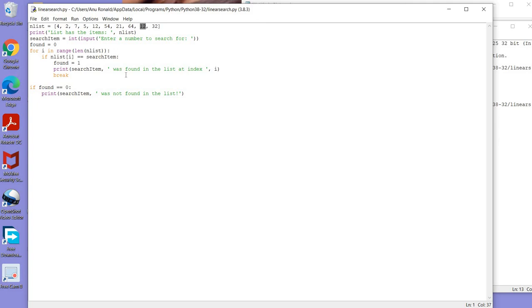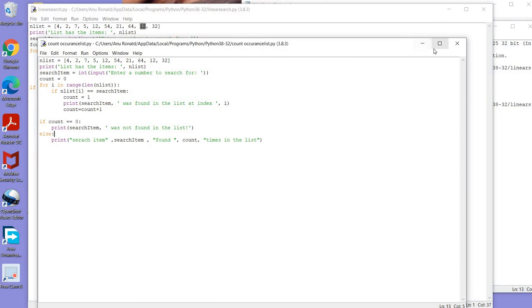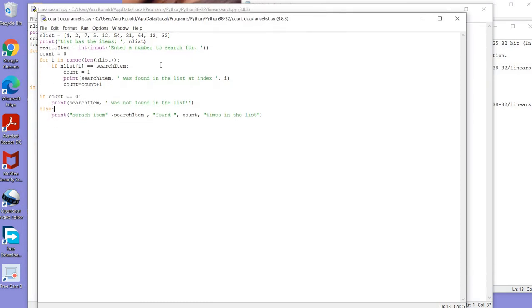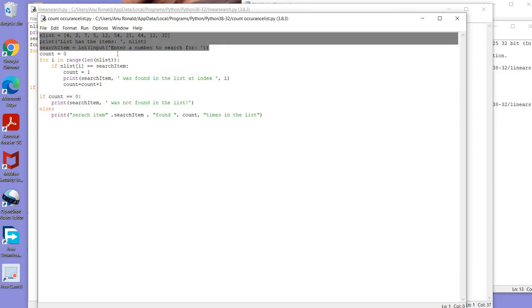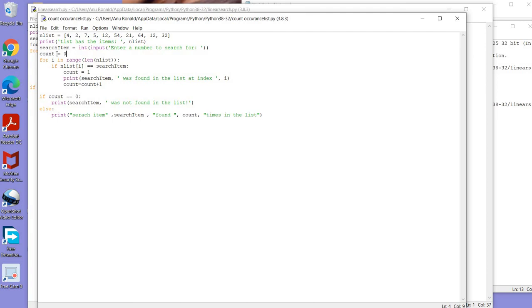Now maybe you can tell how it will be correct, because 12 is repeating 2 times. So if I want to see all the occurrences of the element, how can I change the same program to that mode? We can make some changes in the same program. So nList equal to the same list I am giving, print, this is the same thing. We are just reading the element to find the occurrence. And here I am using the variable count equal to 0 just to find the number of occurrences of the element.